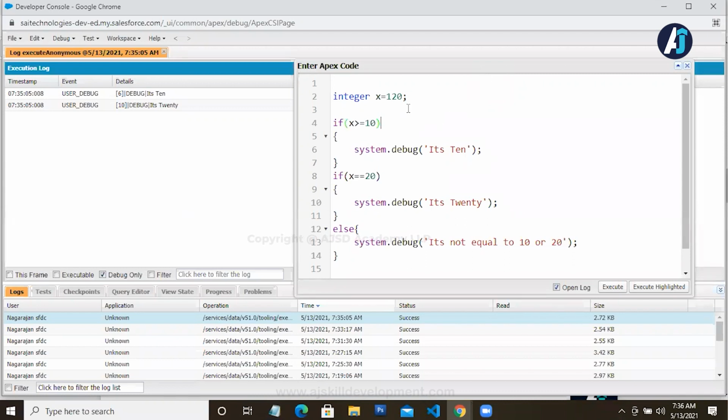As I told earlier, you have to think you are the compiler. So you go to the second line, integer x is equal to 20. Line by line, you look at it. Line number 4, x greater than or equal to 10. That is the criteria. What is the x value? 120. 120 is greater than 10, right? Yes. If that is the case, it will go inside and execute.